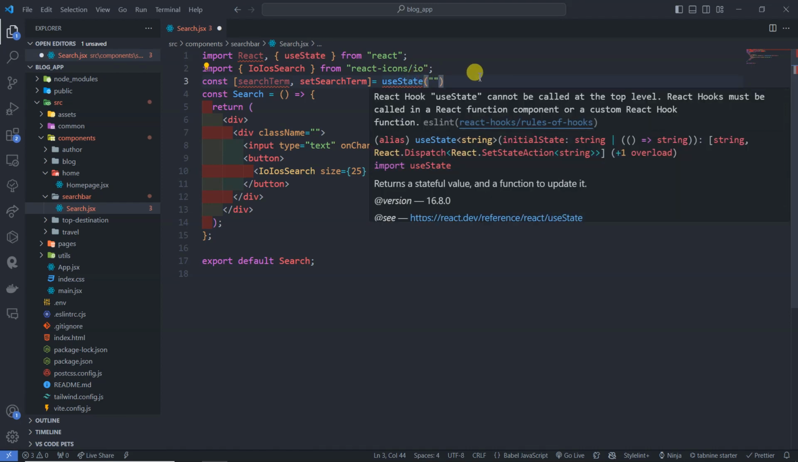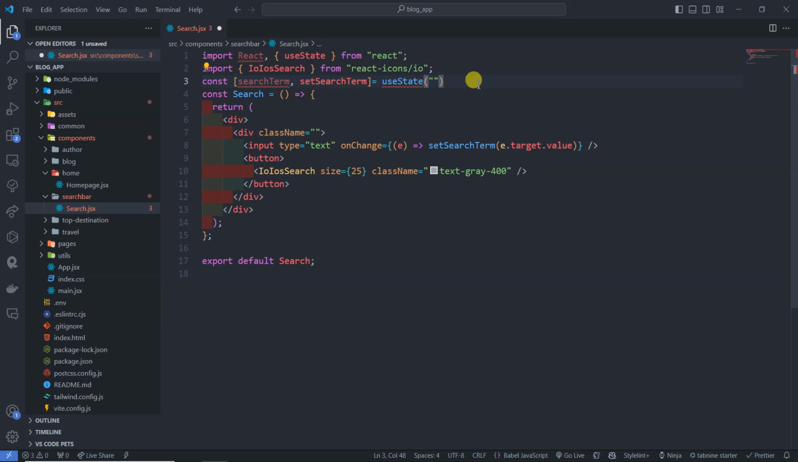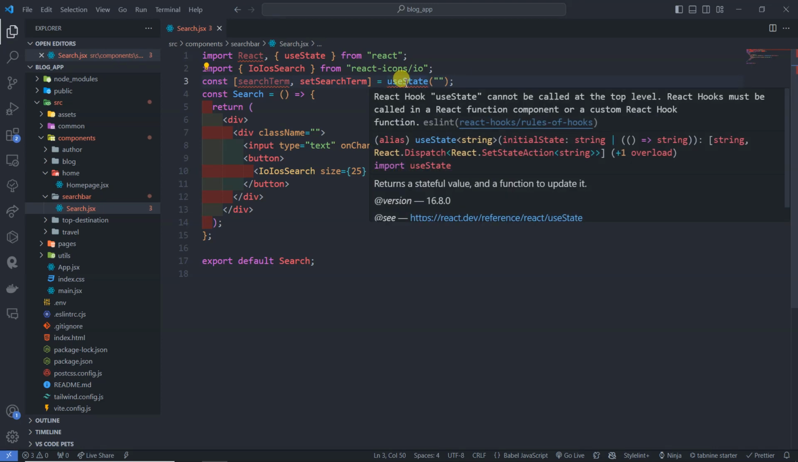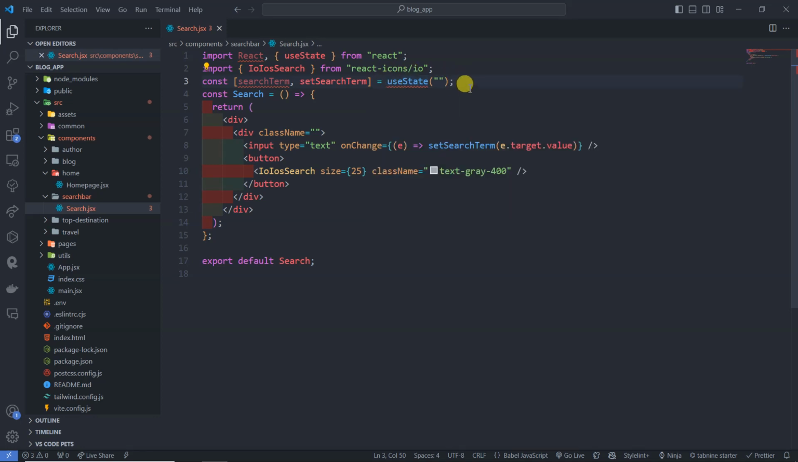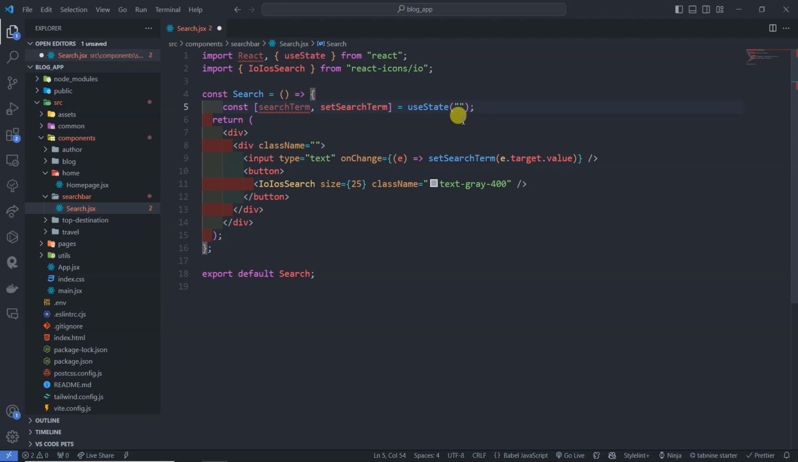You have to import this one, useState, then copy this one here. So you can see here I'm getting this error, use hook cannot be called on the top. Oh, it has to be inside. You see, this one needs to be inside the function. Then I have to put it down here before the return. Leave it up here. You see the error has gone.